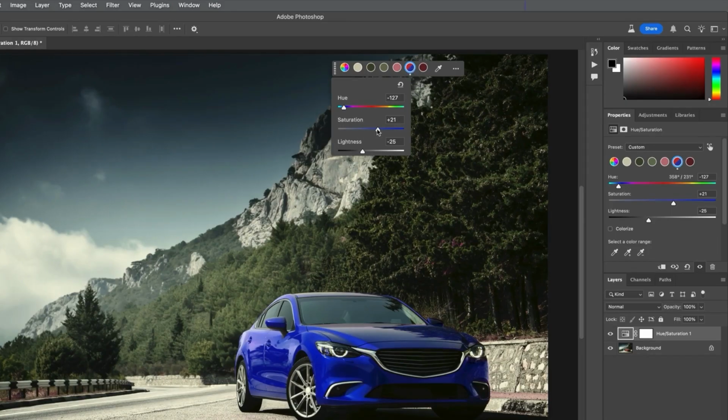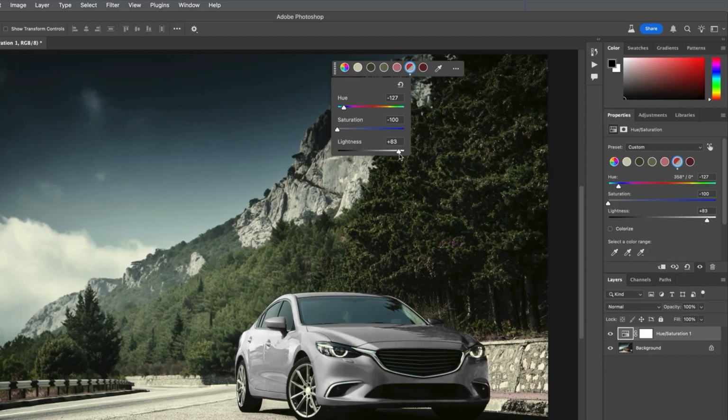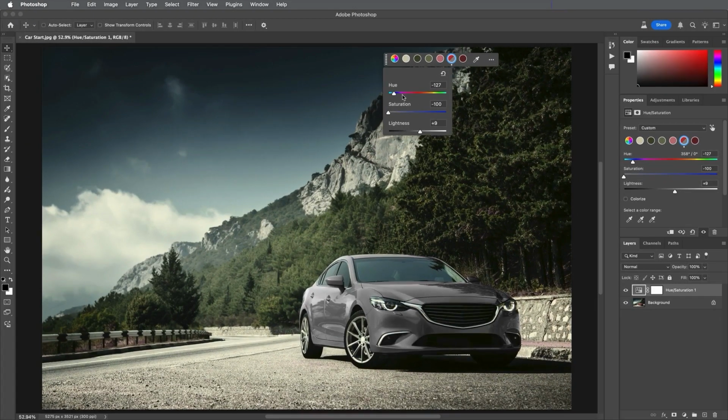Now experiment with some different shades. Even taking the saturation all the way down, we could reduce the lightness to get a black, or increase it to get a white, and pretty much any other color in between.